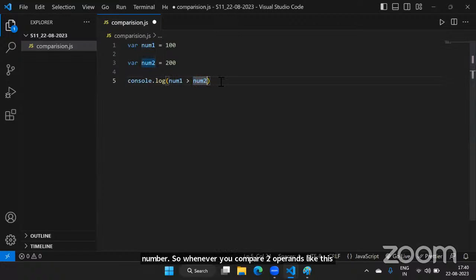Whenever you compare two operands like this, finally it will return one Boolean value. This comparison operator will return a Boolean value. Here we are saying num1 is greater than num2. Internally it will evaluate this expression as 100 greater than 200. Now tell me, is 100 greater than 200 true or false? It's false, right? So it is going to return one Boolean value, meaning either false or true.